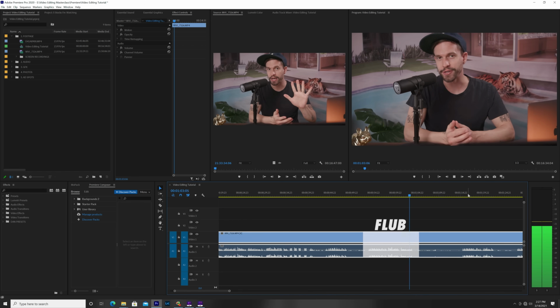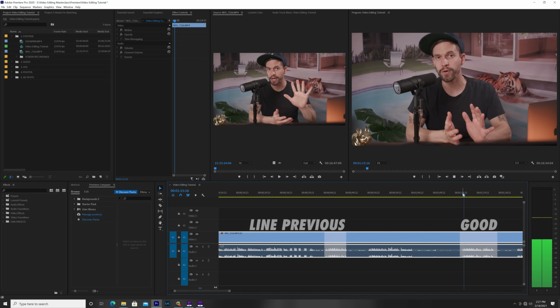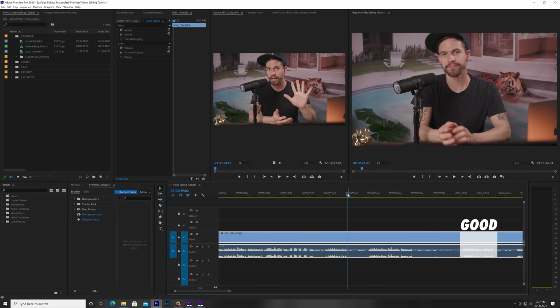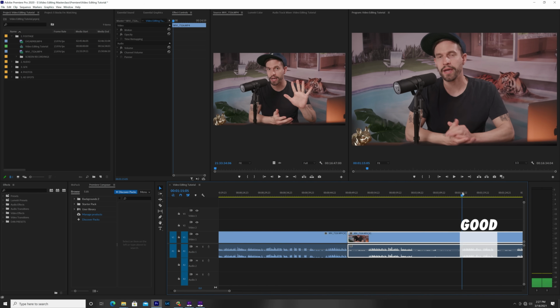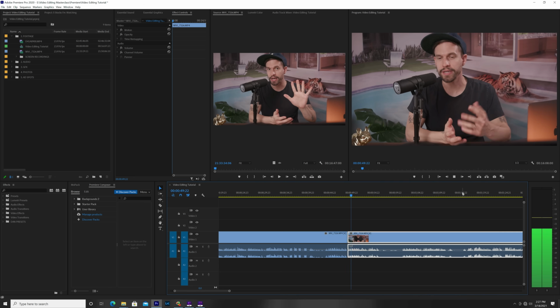If I flub this next line, I will cut the clip right after the previous line. Pressing C on my keyboard makes a cut across the clip. Then I will quickly scrub to the spot with the right delivery, and just before it, I will press Q again. This deletes everything in between.